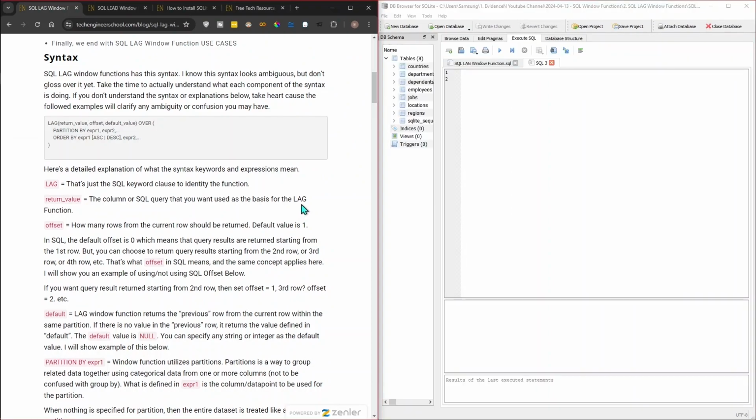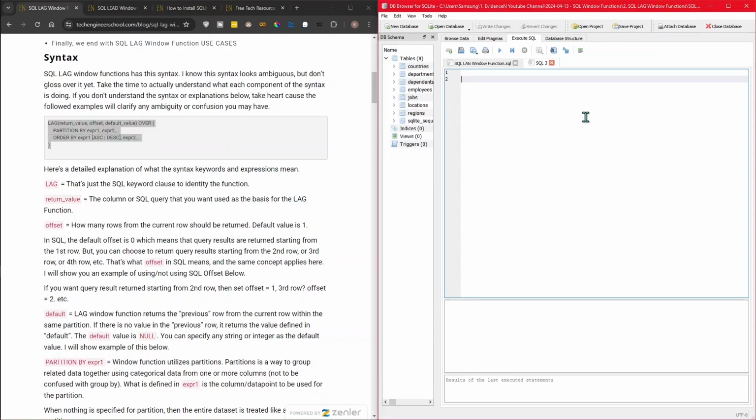So let's begin by looking at the syntax. I'm going to paste it here because DB Browser for SQLite has syntax highlighting, and it makes it easy to see the different parts of the syntax. So let's begin with LAG. LAG is just the SQL keyword to identify what function you want to run.